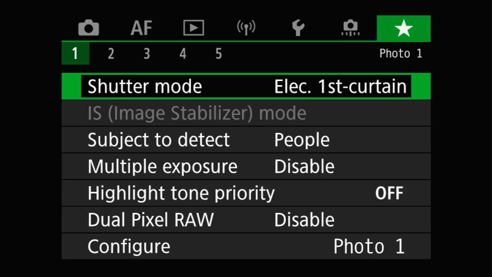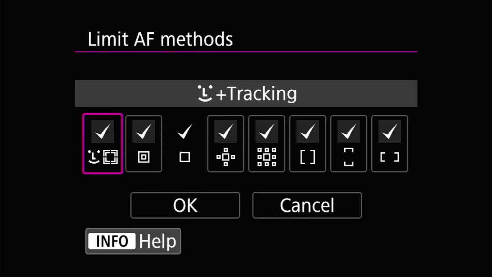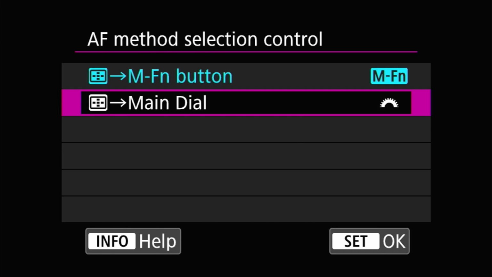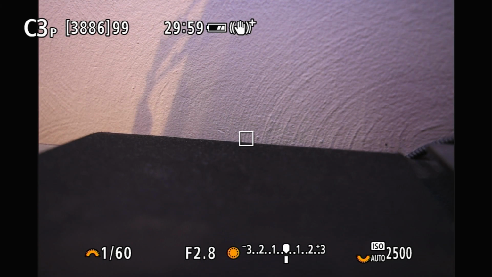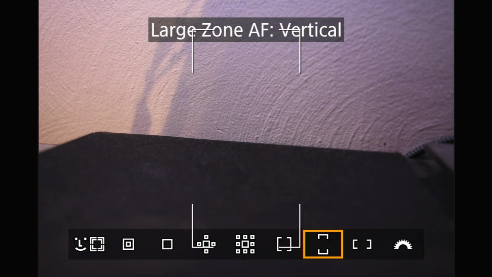However, in the AF point selection menu, the main and quick control dials normally move the autofocus point horizontally and vertically respectively. So if you do change this to use the main dial, then there will be no dial available to move the point horizontally in the AF point selection screen, and you will have to use the multi-controller.